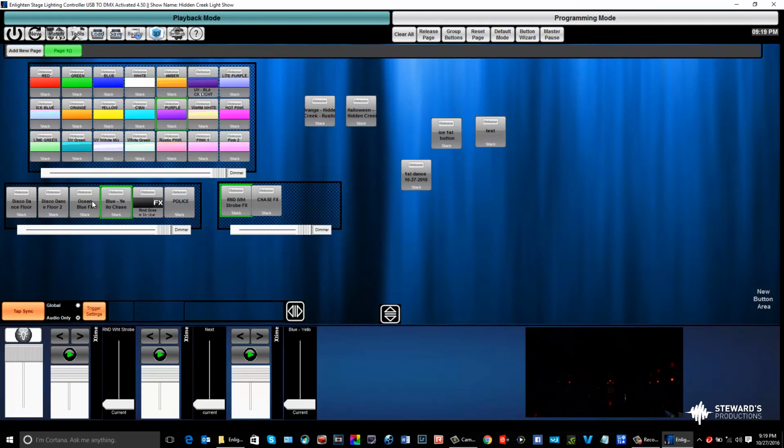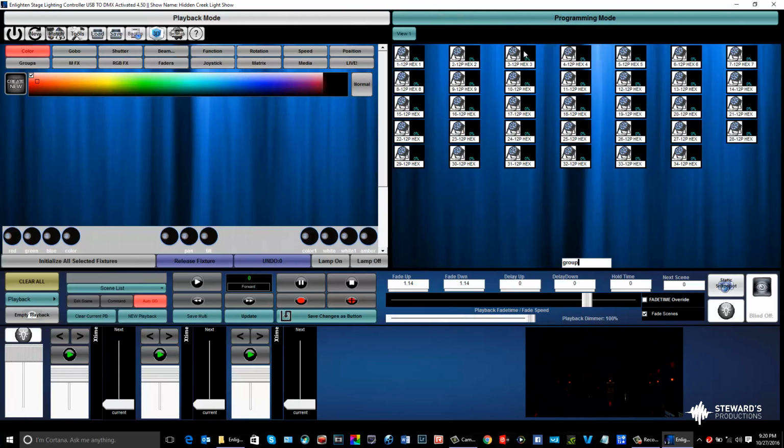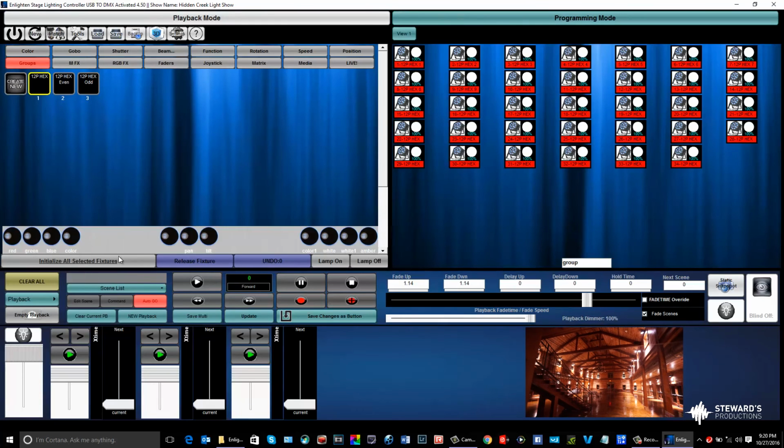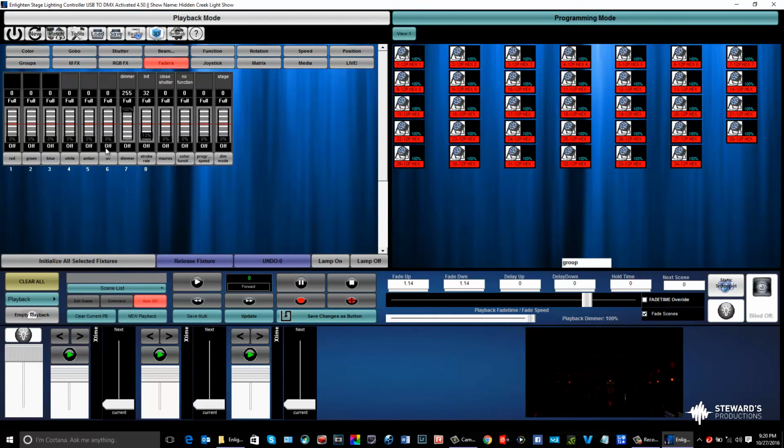And so how do we do ocean blue? How do you program a chase? How does that work? That's going to be done in the fader section. For example, if I were to go right here, it says select all the groups, initialize. I'm going to go to the faders. I'm going to turn these off. Okay, I'm going to do fade. Okay, you go to FX.